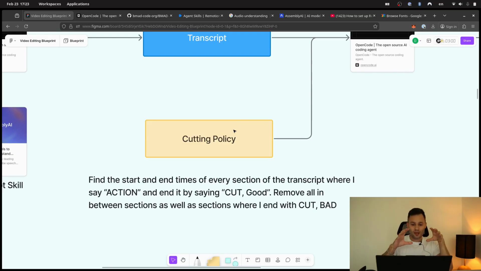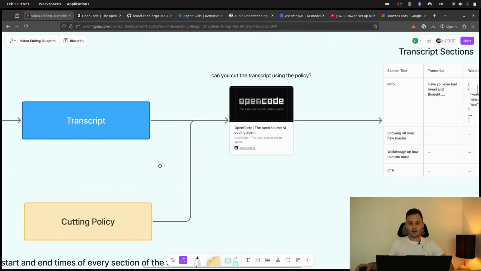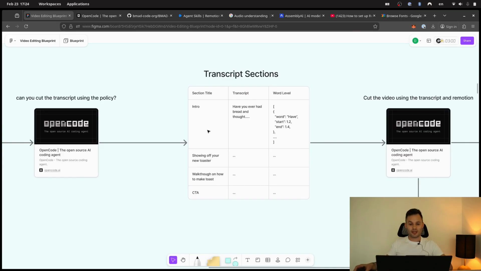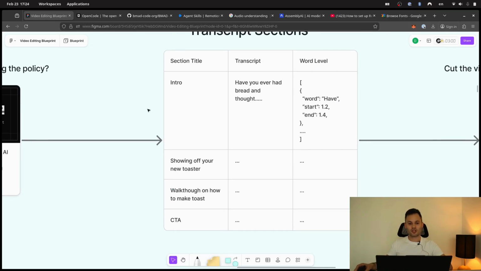You have a policy that you make that allows it to find the bits of the transcript that you want to keep and the ones that you want to throw out. So once you have the transcript and the cutting policy, you ask it to chop the transcript in the way that you've described. And what it will end up doing is creating a bunch of sections. So I've basically made another skill that tells it how to cut the transcript and then divide it into sections and give me descriptions for sections.